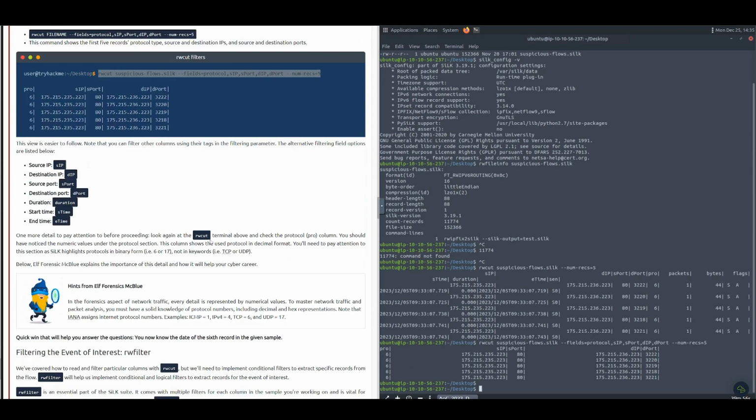One more detail to pay attention to before proceeding. Look again at the rwcut output above and check the protocol column. You should have noticed the numerical values under protocol. This column shows the protocol in decimal format. SiLK represents protocols as numbers such as 6 or 17, not as keywords. So 6 is TCP and 17 is UDP. Below, the room explains the importance of these details: ICMP 1, IPv4, TCP 6, UDP 17. Interesting. Okay.